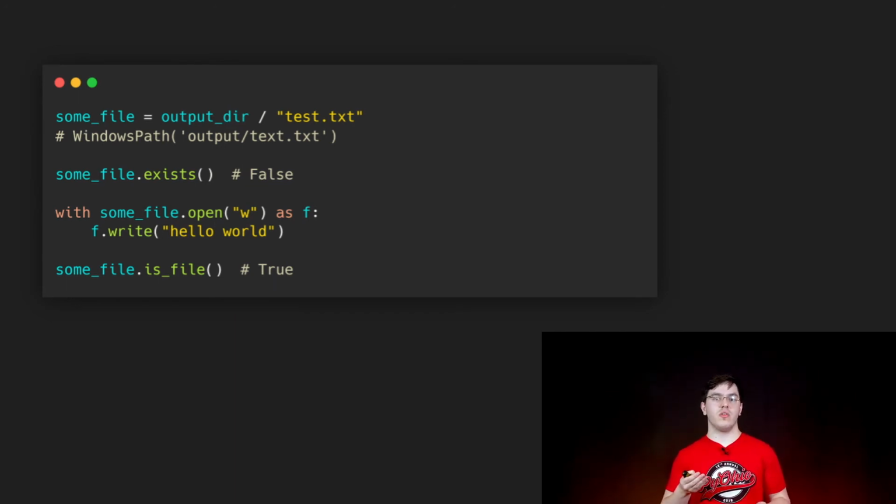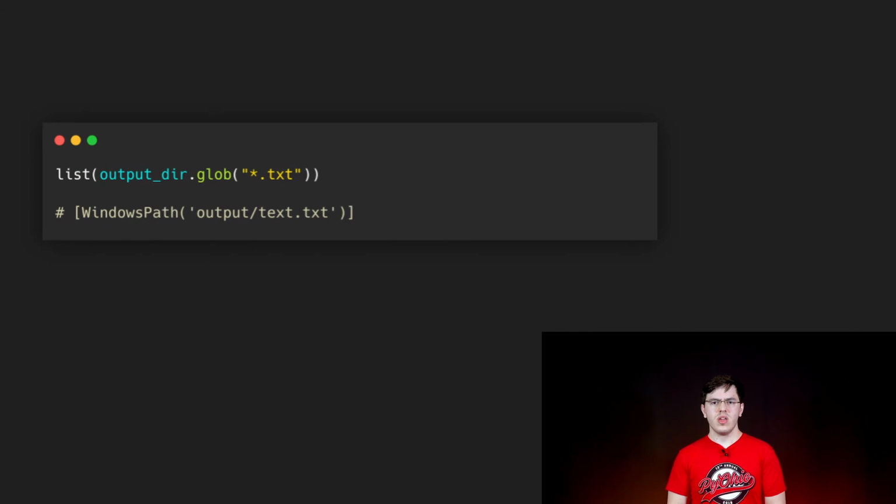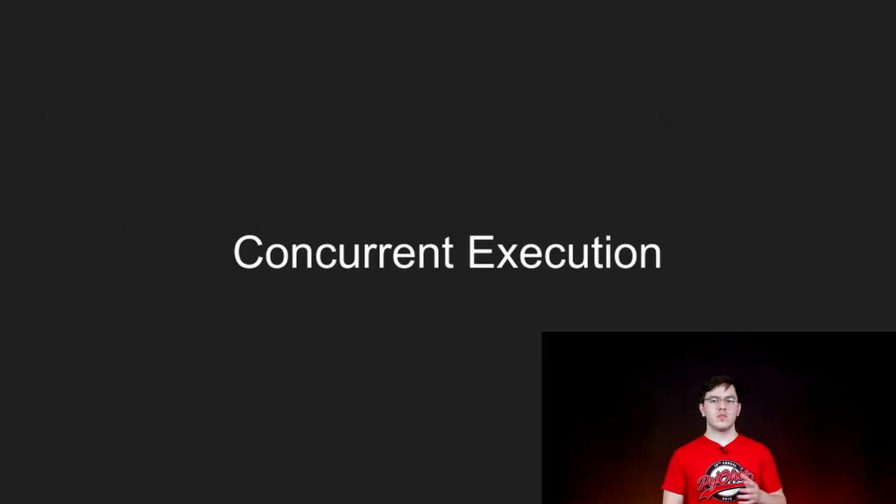And we can now call .open on that file with the right flag and write some text. And I can even say afterwards, hey, is this a file? And it's like, yep, it exists, and it's a file. There are other things that are built in. For example, glob is built in, so I can say on the output directory, hey, give me all of the text files in there. These are just some of the things, and it's really helpful. The API is very clean, and it has a lot of things built in, and honestly, it will make your life easier with paths.